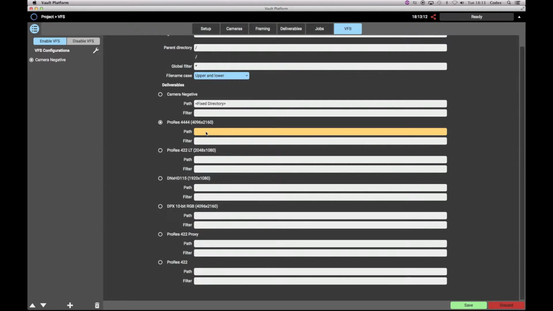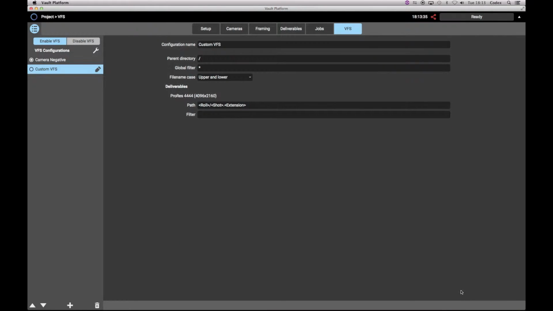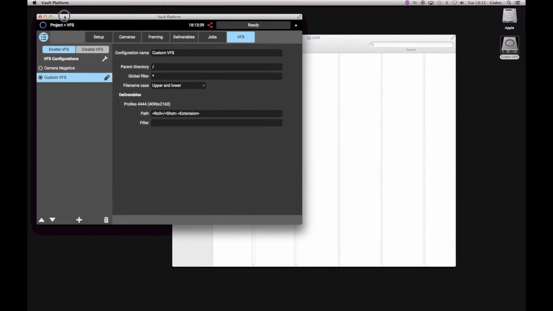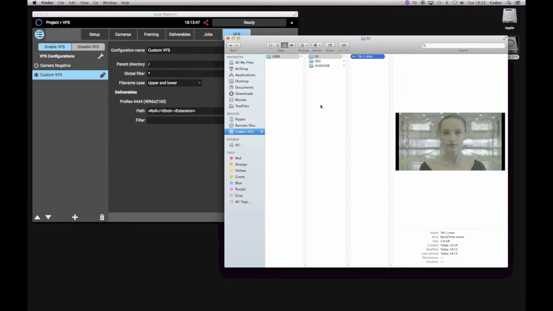There are some tokens that we can use to build a path. For example, the lowercase r is a token for role metadata, so we can create a role folder at the top. Lowercase s is the shot name, and lowercase e is the file type extension. So if we enter a simple path like this and click Save, we can select this custom VFS preset. Now when we look in the VFS drive, we have our role folders and QuickTimes contained inside.